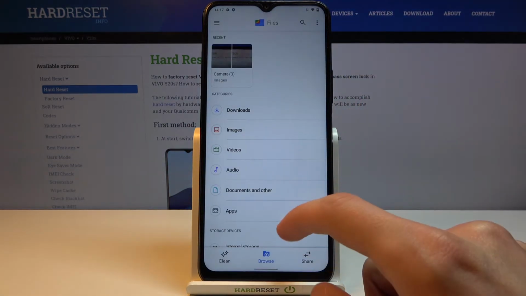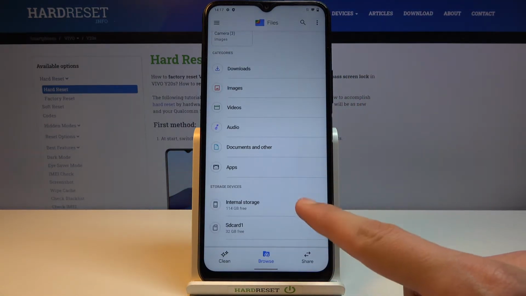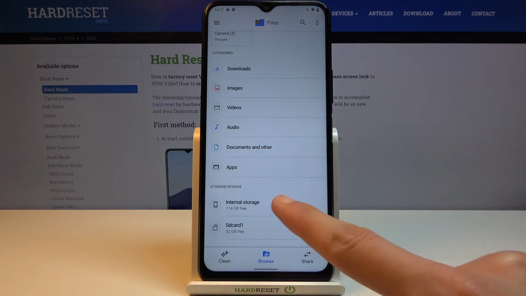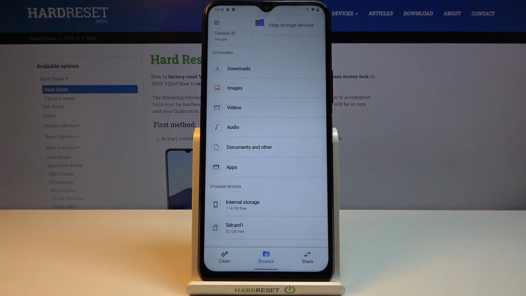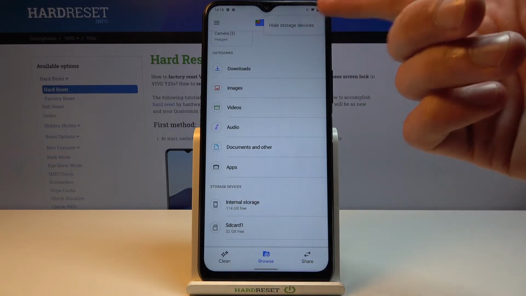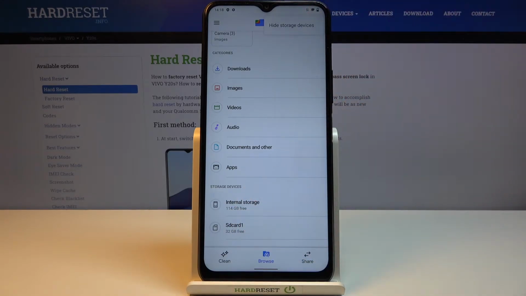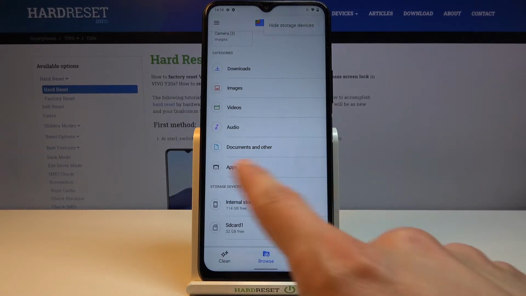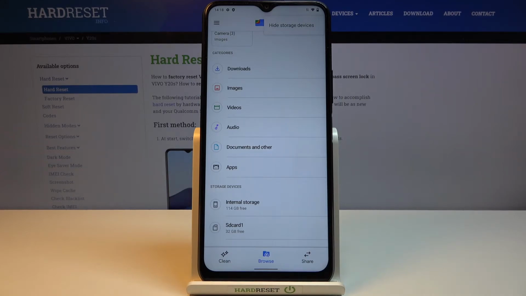And from the applications, you want to scroll down and you should see your two storages. So we have the internal and the SD card. Now, if you don't see them right here, simply tap on the three dots from over here and you should see a pop-up with a show storage devices. So exactly opposite of what is showing for me right now. That's because, well, they're already visible. Once you tap on it, your storages will appear at the bottom.